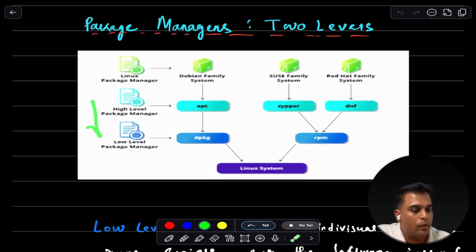Once it does that, it will pass that information to the low-level packager, and this is where the low-level package manager will run the programs, install them, manage all the dependencies, and do all the job for you. So that is how the two levels of package management work within your Linux system, right?